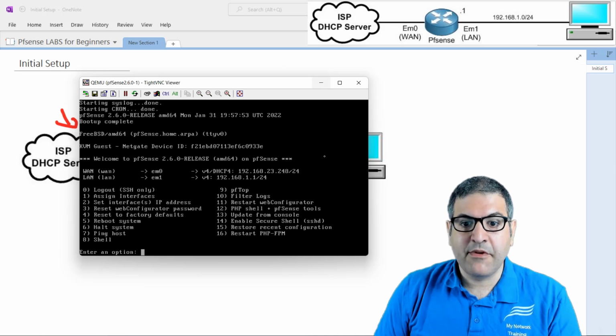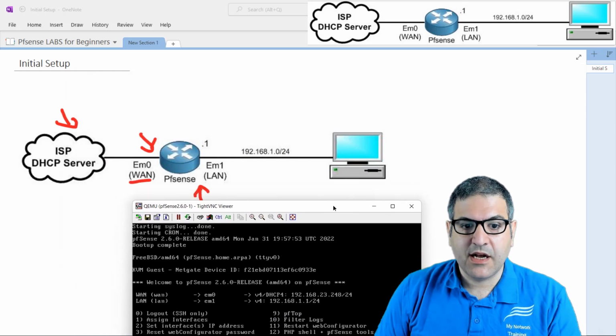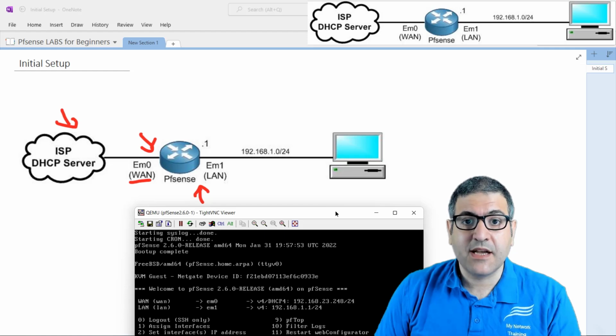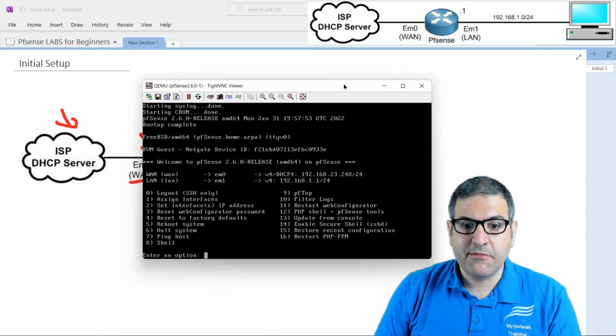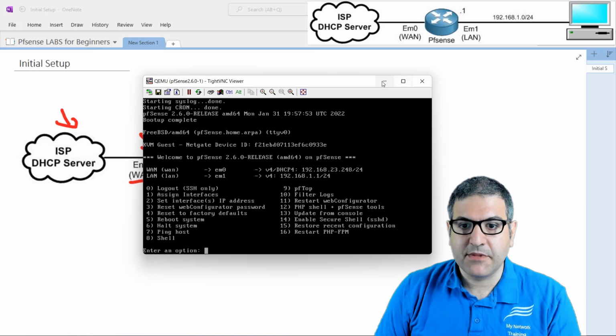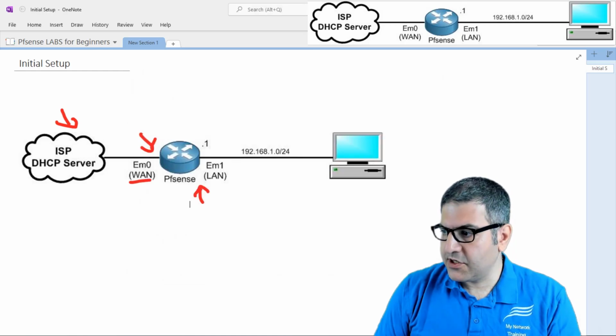So that means if my computer, which is connected to the LAN side, wants to access pfSense, I need to put an IP on it from the same range, which is 192.168.1.something. And that's something I have already done, just to win time.